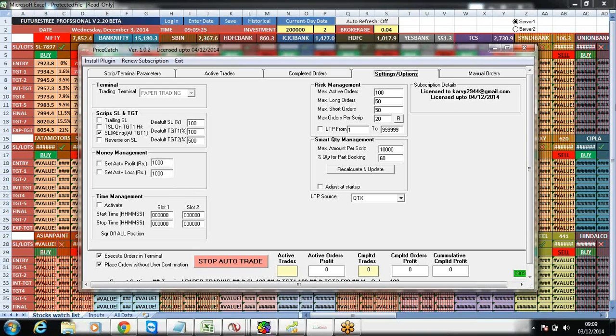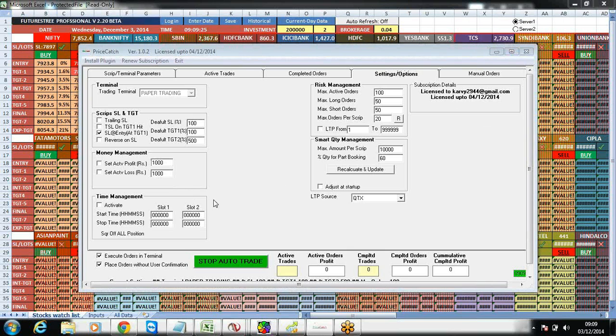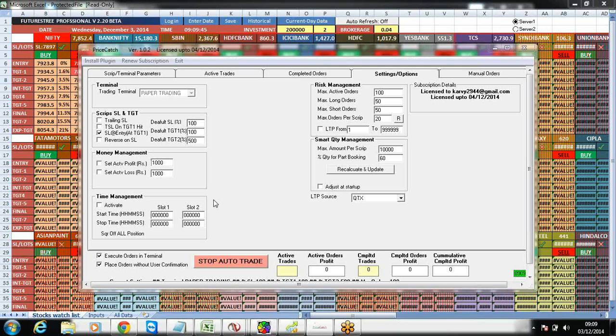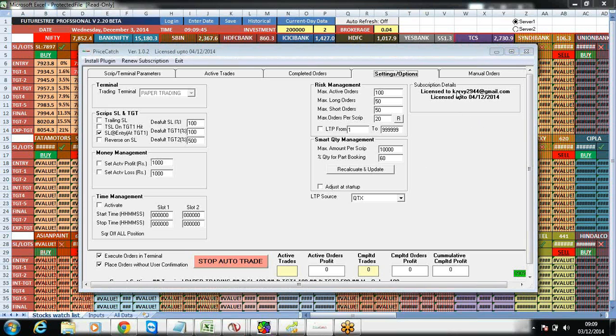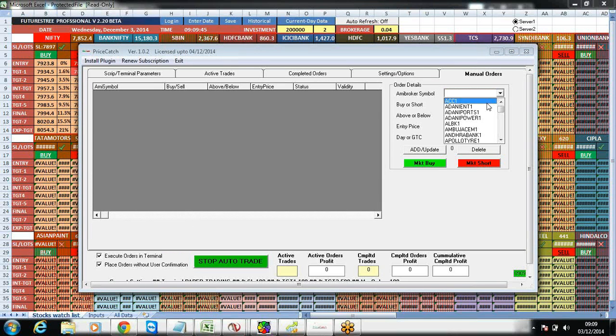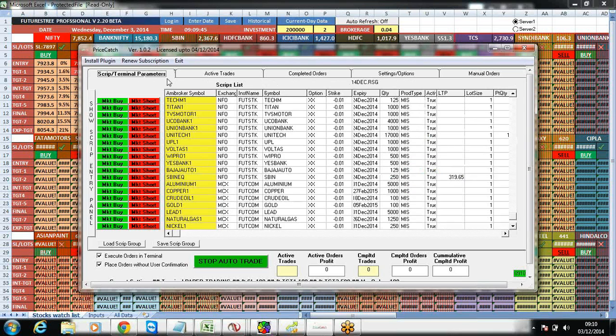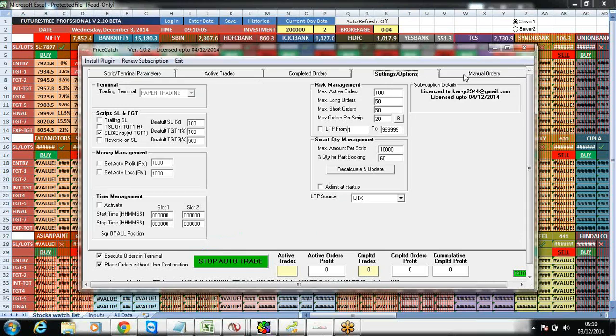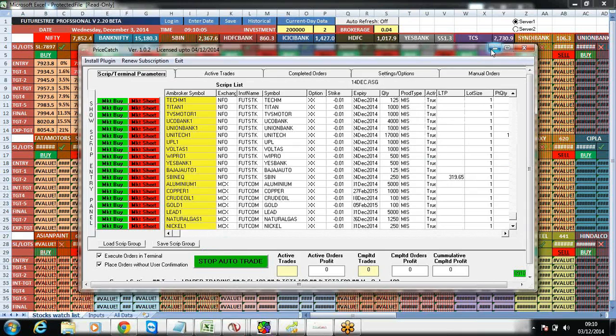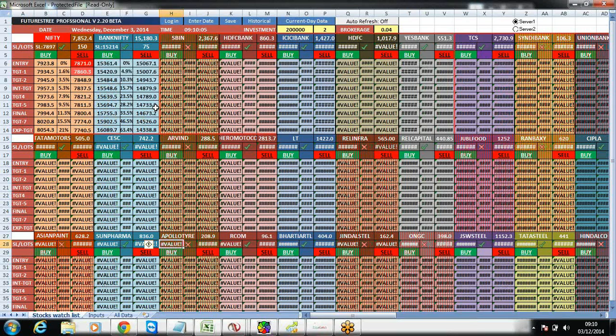And other than this, we have the manual orders where we can place the orders above or below, buy or sell above or below, and with a day order or a GTC order which will stay for 6 months in your system. So these are some of the things that we'll be seeing today, and all this is live. So you can check your terminal prices and the prices here, and you can compare the trades also.